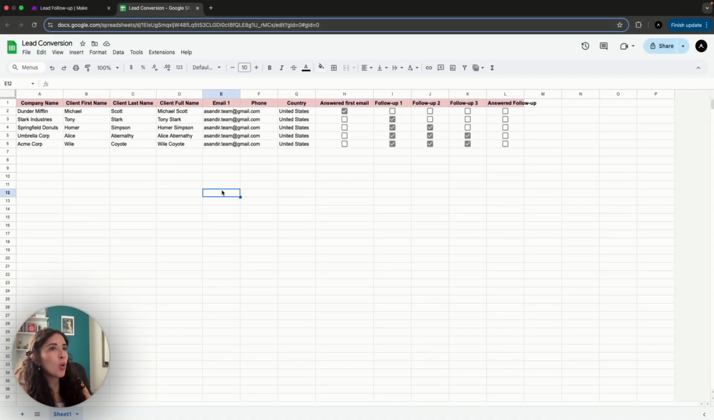All right, so in this spreadsheet is where I keep track of all of my leads. And so these are all potential clients who I already sent a first email to. And I'm just keeping track of their company name, first and last name, their email, their country, and whatever else information you think might be relevant here. And then I am also tracking whether or not they have answered this first email that I already sent them.